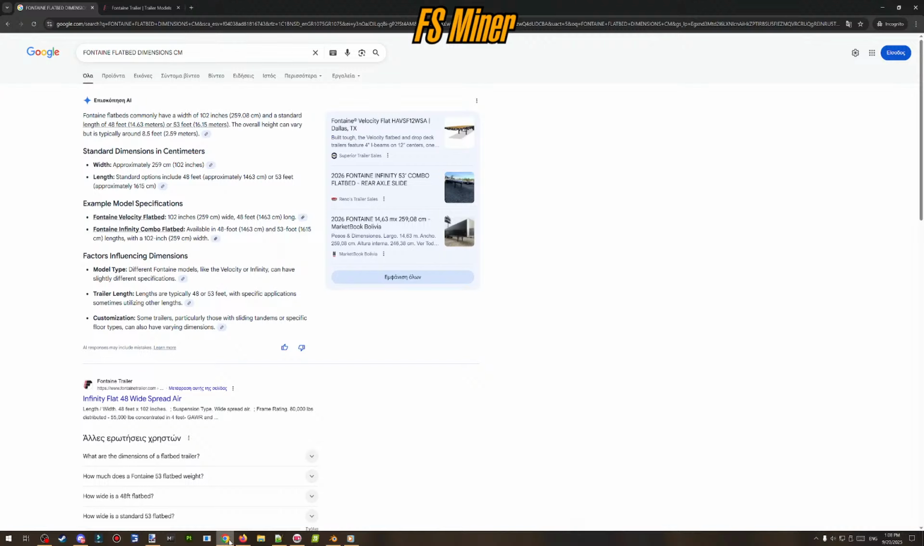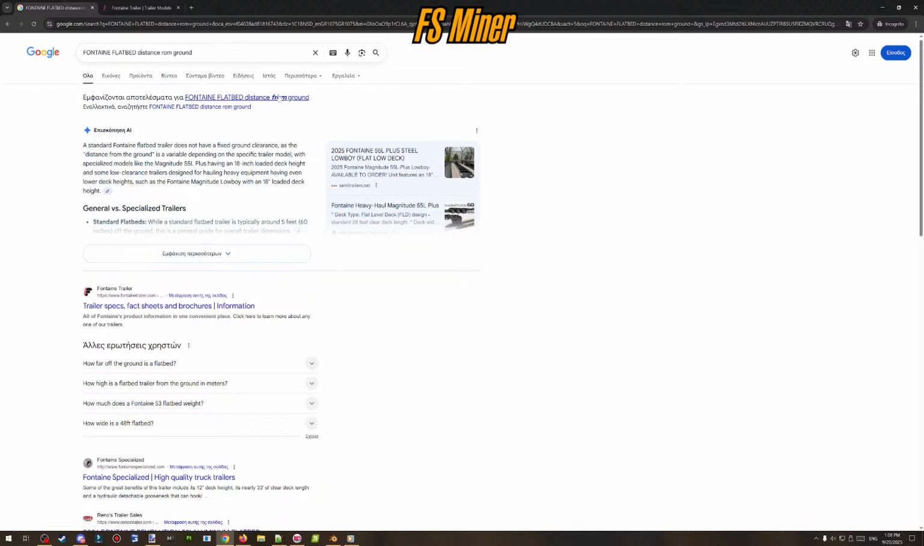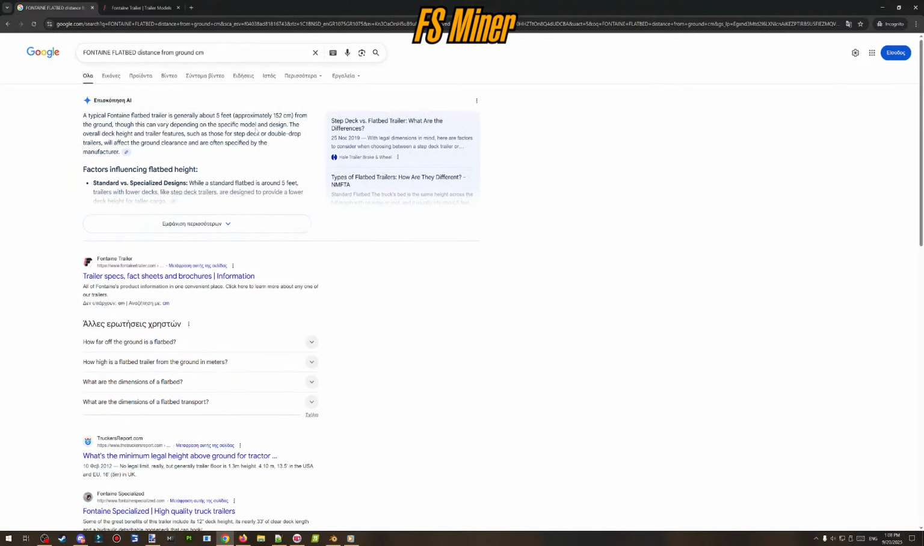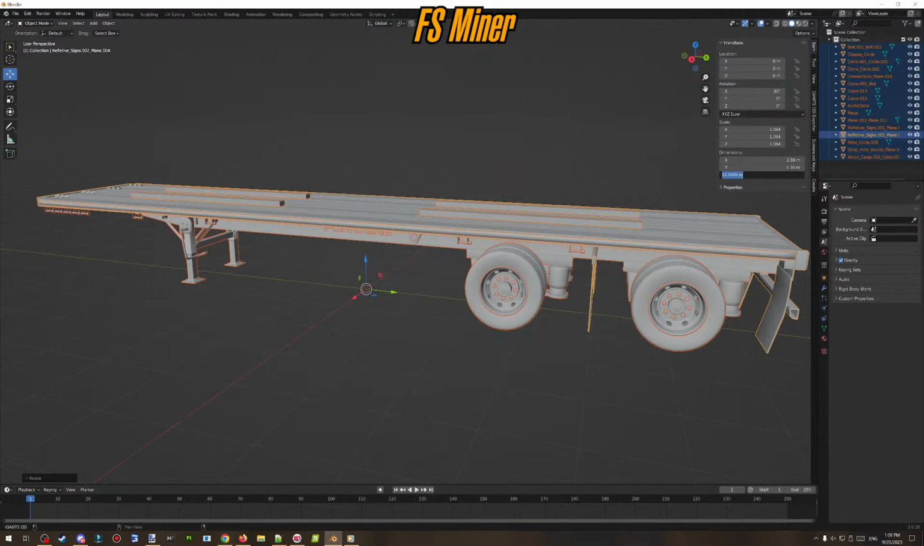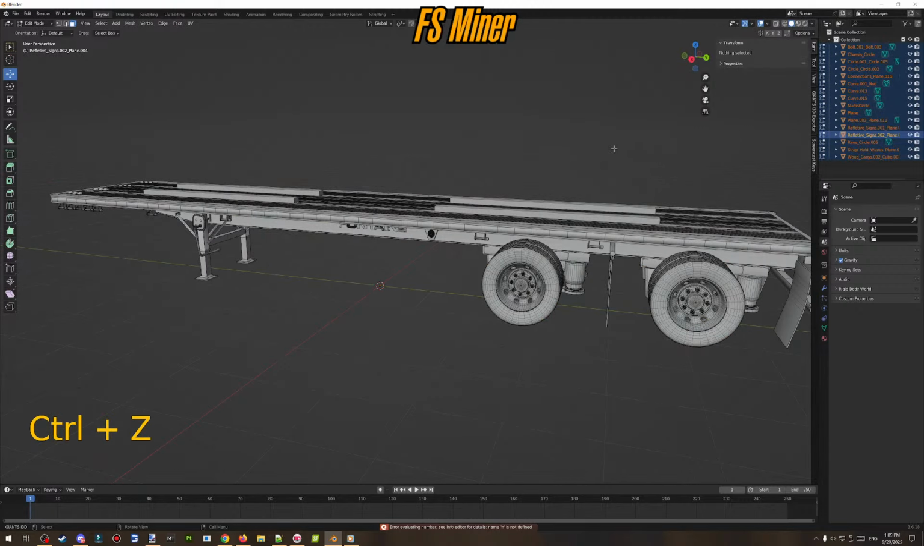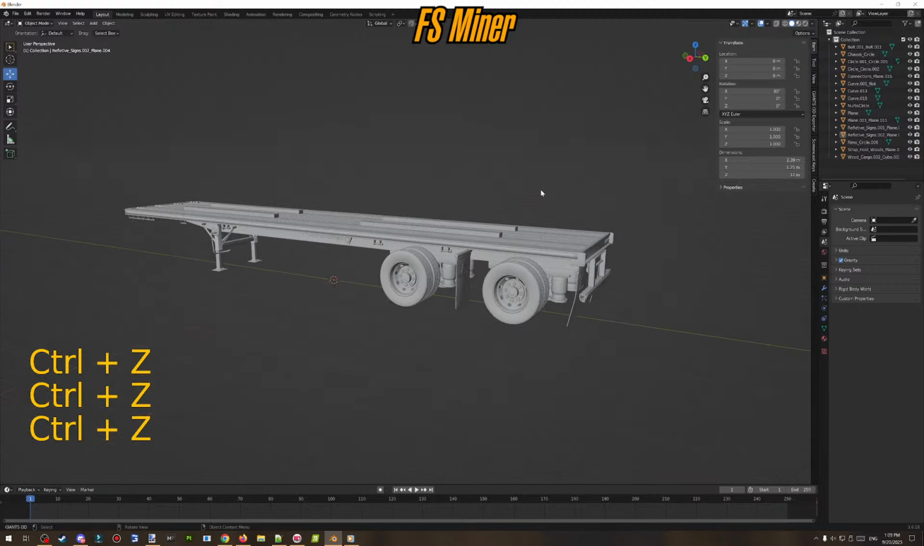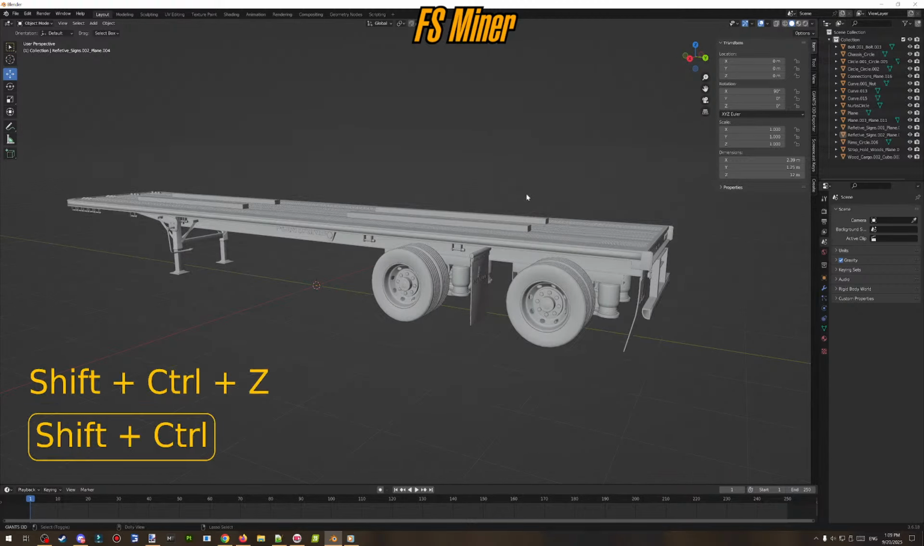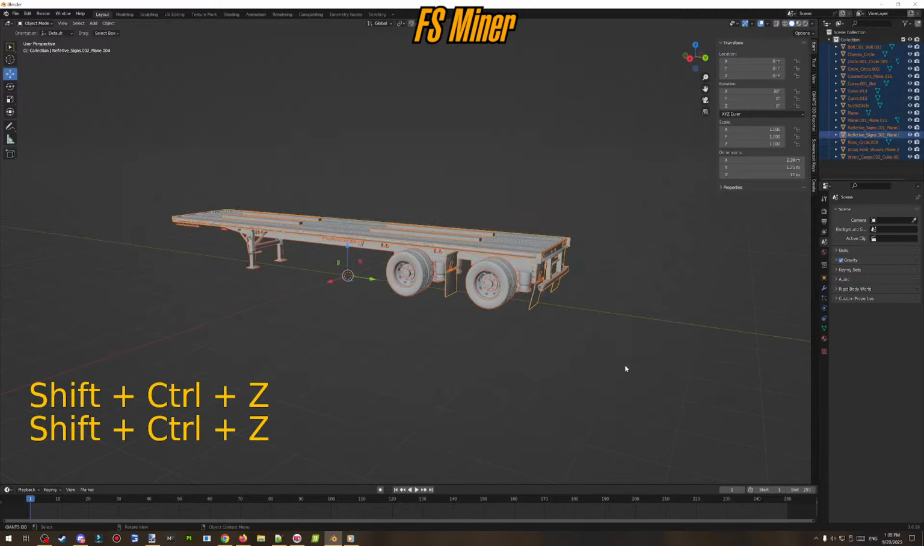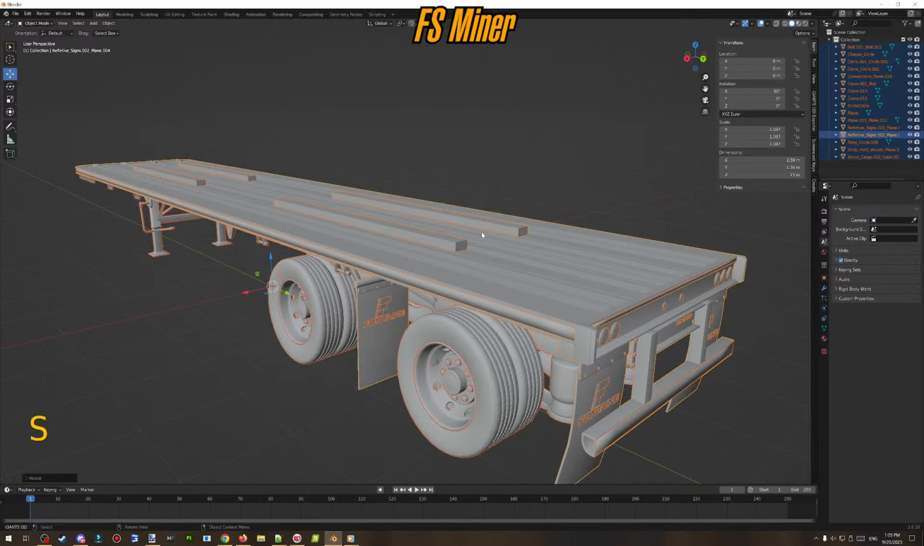I check the distance from the ground. Seems to be okay. Oops. Something stuck. Here we are.